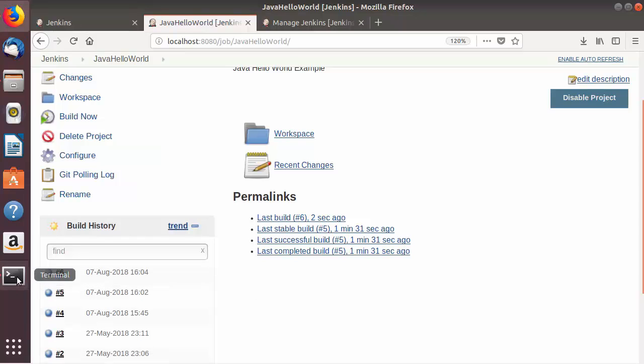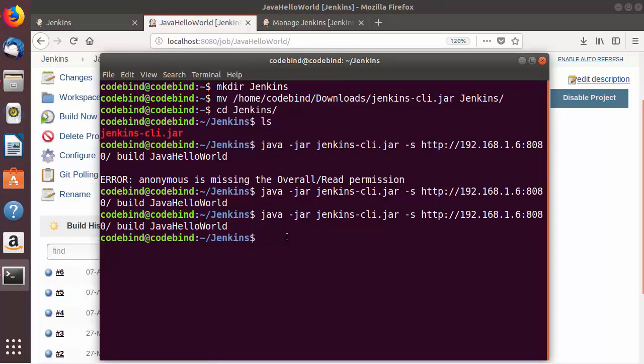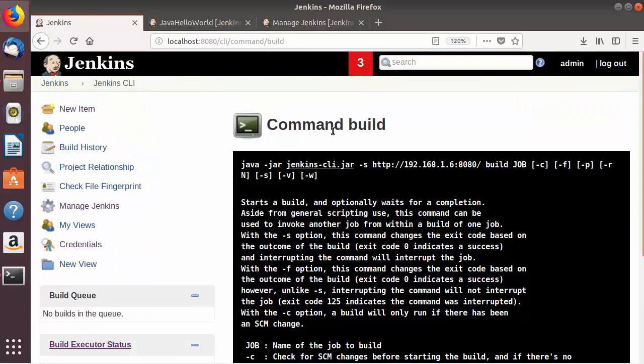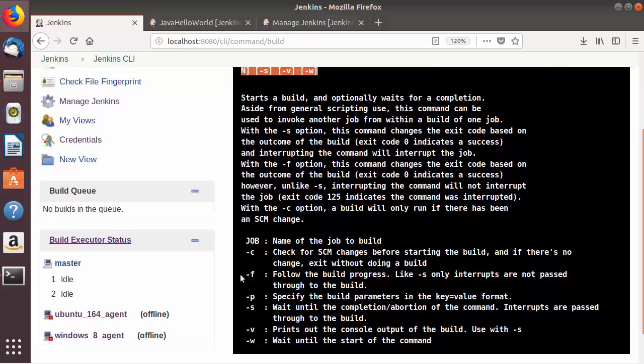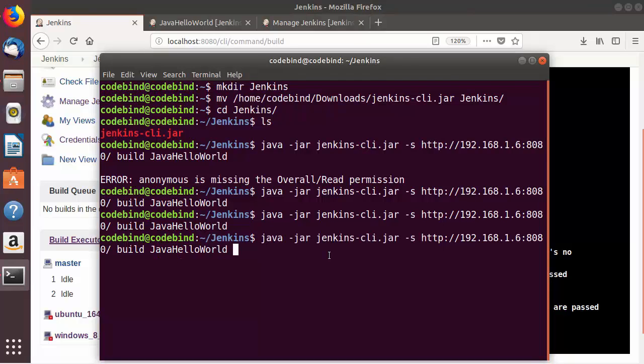So now in case you want to see the output of your build on the terminal itself, what you can do is go to this command once again from where you have copied, and you can see there are a bunch of flags you can provide. The flag -f is going to show you the output of your Jenkins job. So I'm going to just give the -f flag with my command and then press enter.